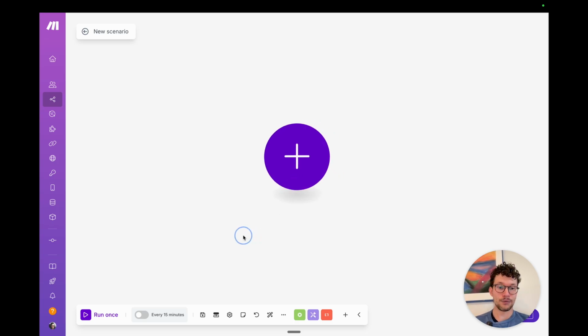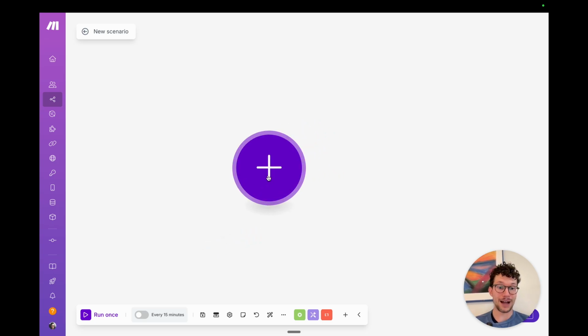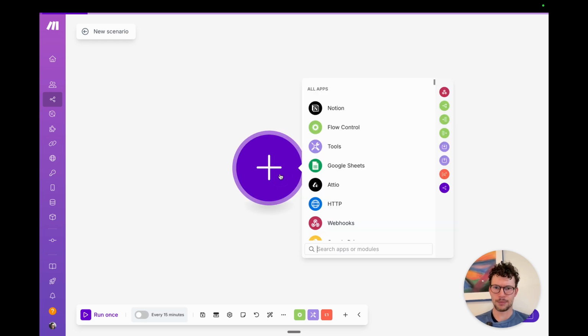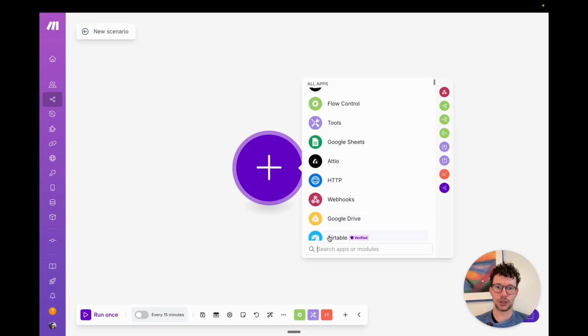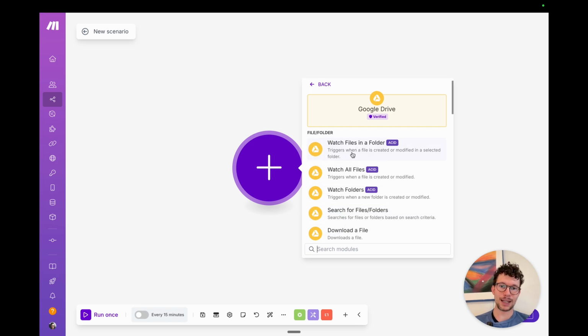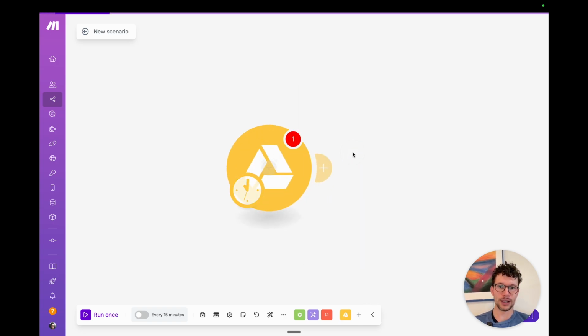In this case, what you want to do is you want to create a folder in your Google Drive, you want to upload a file, and then you want to find the file ID. The easiest way to do so is to click here on the plus button and then go to Google Drive, and then first pick the Watch Files in a Folder option.